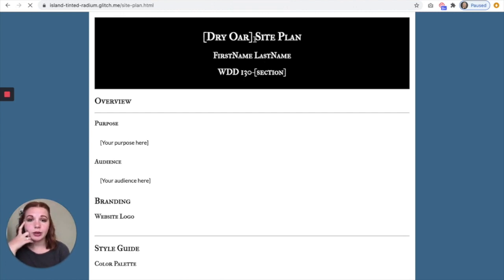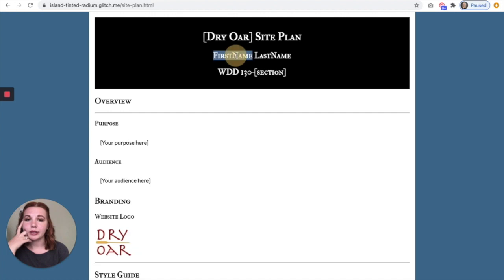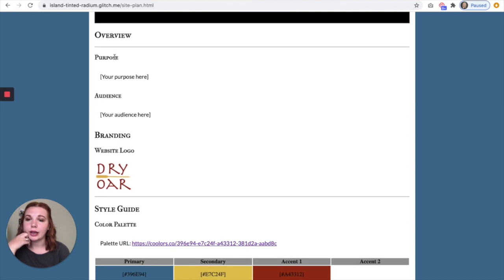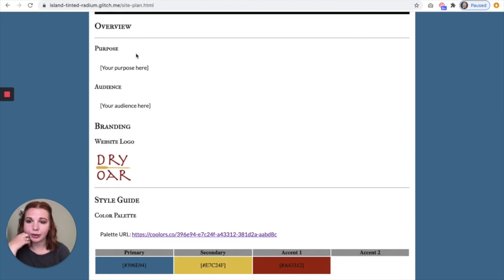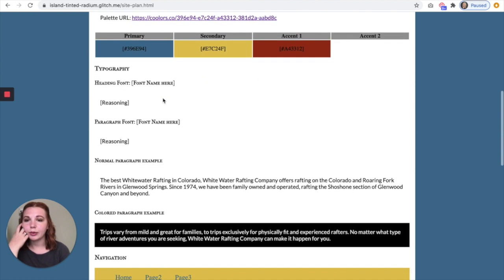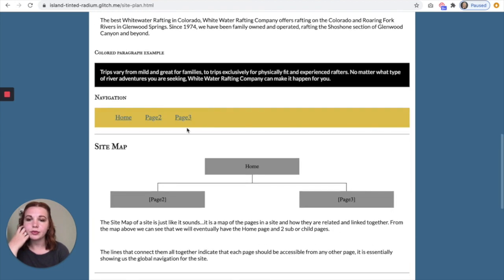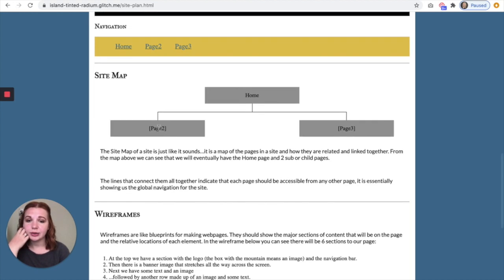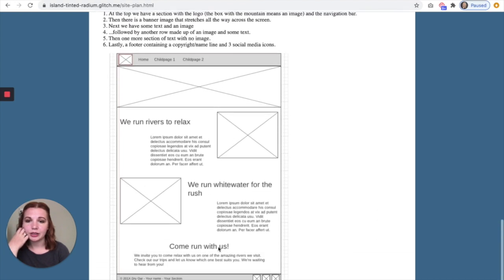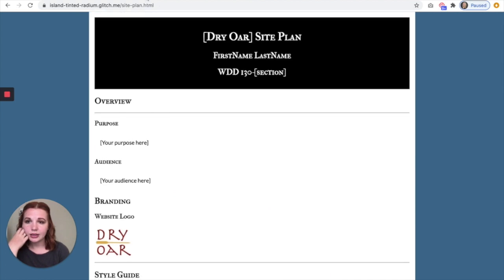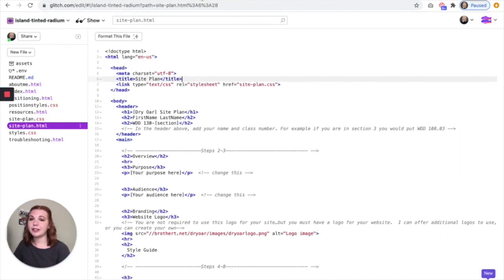So again, we know we're doing a whitewater rafting site plan, so you can call it Dry Oar or you can call it something else. You're going to put your first name and your last name here and your section number. So we have our purpose, our audience, which we'll talk about. So basically, we're going to fill out all of this. We're going to come up with our purpose, our audience. We're going to pick out a logo, pick out a color palette. We're going to pick out our fonts. We're going to style our navigation, do our sitemap, and then we won't actually do wireframes, but we will just stick with this wireframe.